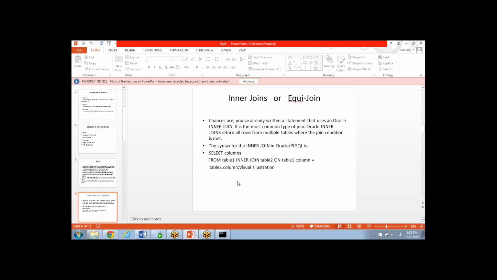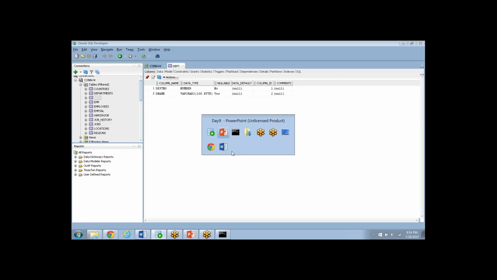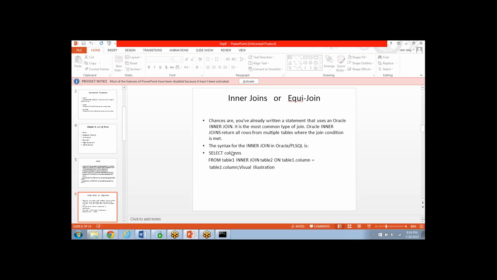That's why, when you go to a live environment, they say, can you write an equi-join? The functionality of the equi-join and the inner join is the same. When there is a relation between two tables, you will be writing an inner join. We'll go through the practical session tomorrow. I just explained the theoretical part today.